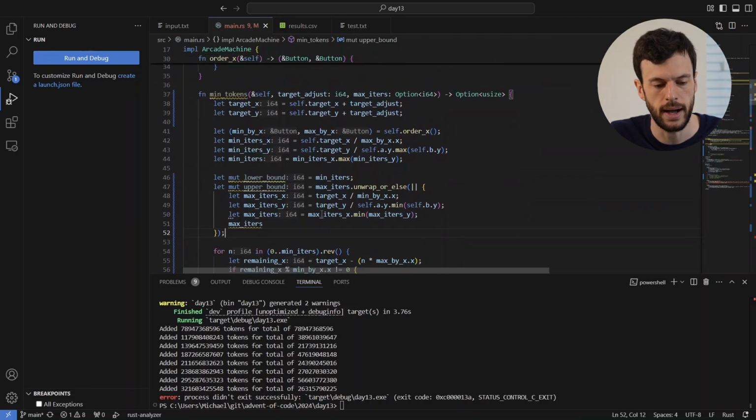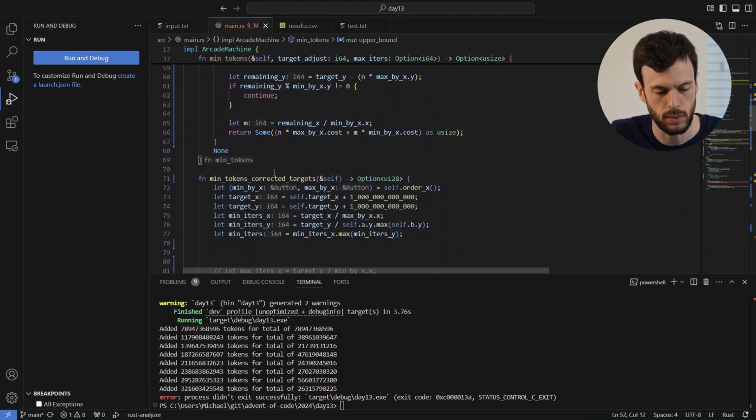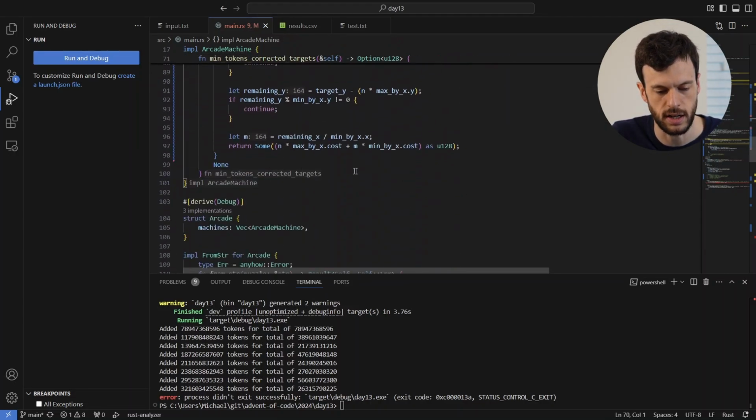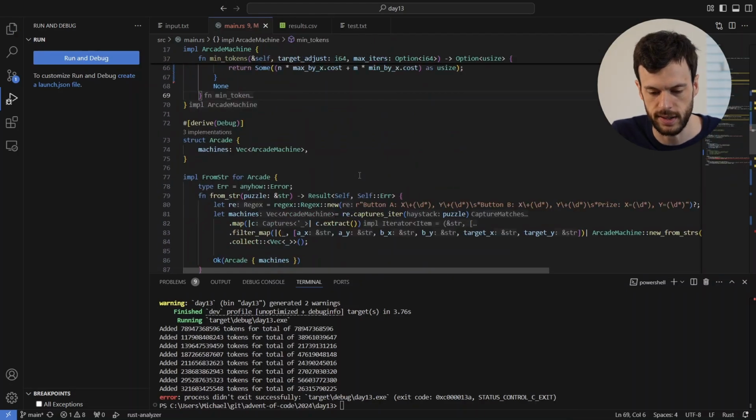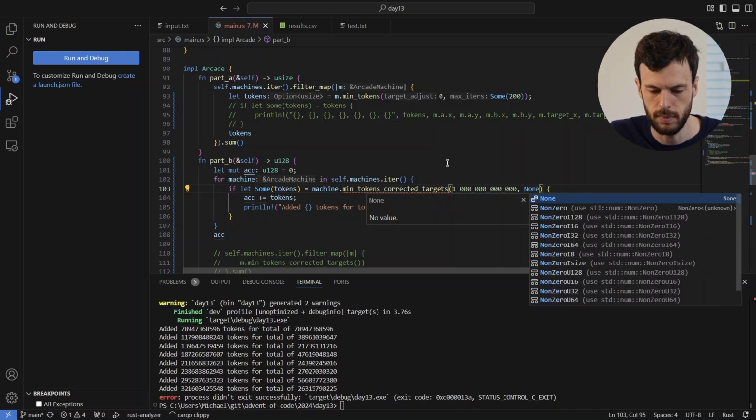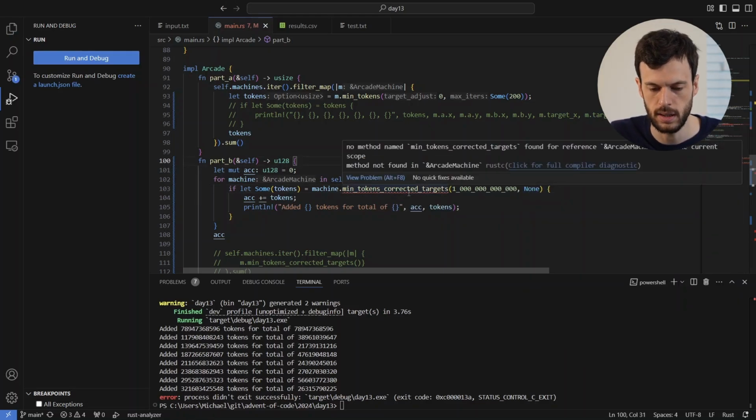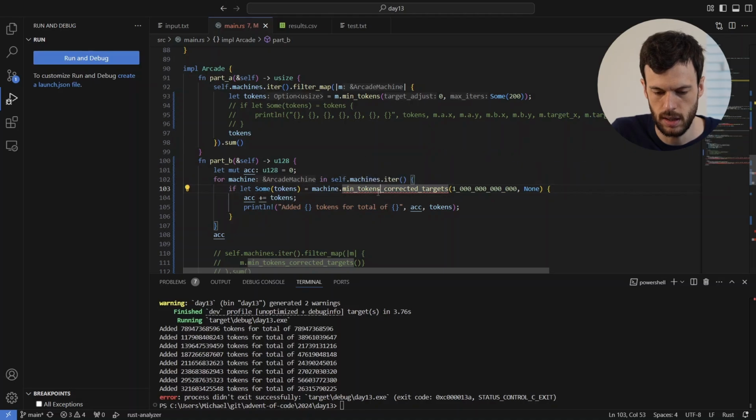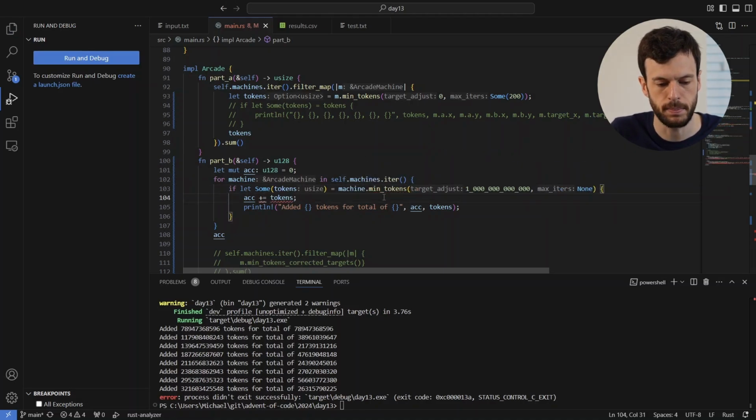So now we only need one function. We don't need min tokens corrected target at all. We can delete that, and where it was previously called, we can now give 1 trillion. That's a million, billion, a trillion. And it will be none for the, and we correct the function name. There we go.